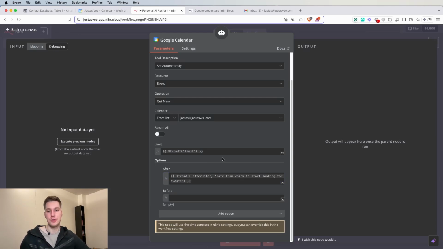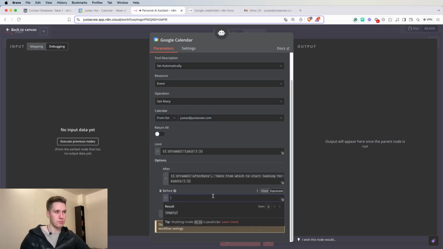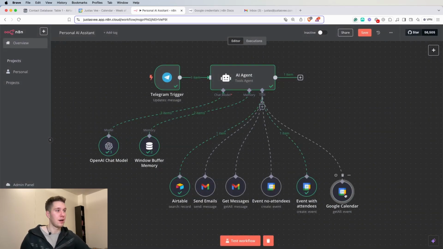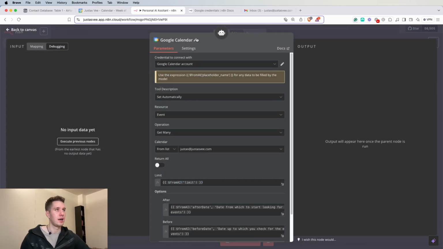So first, for the after, what we're gonna do is we're gonna add from AI, and then inside the quotes, we're gonna have after date. So this is gonna indicate for the AI agent and this tool from when should we start looking into the calendar. And you can see in the description, I say date from which to start looking for events. So the same thing is basically gonna be for the before. And so before date as a key here from AI, and then it says date up to which you check for the events.